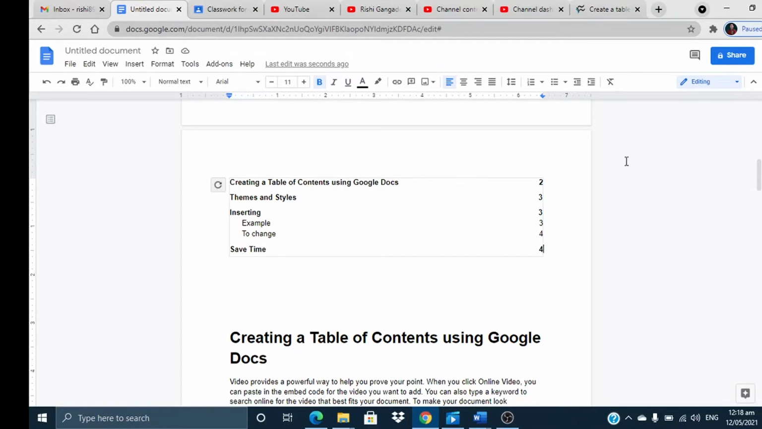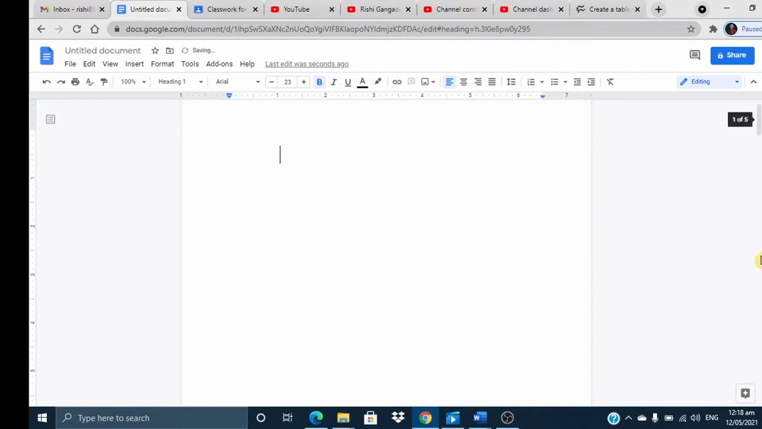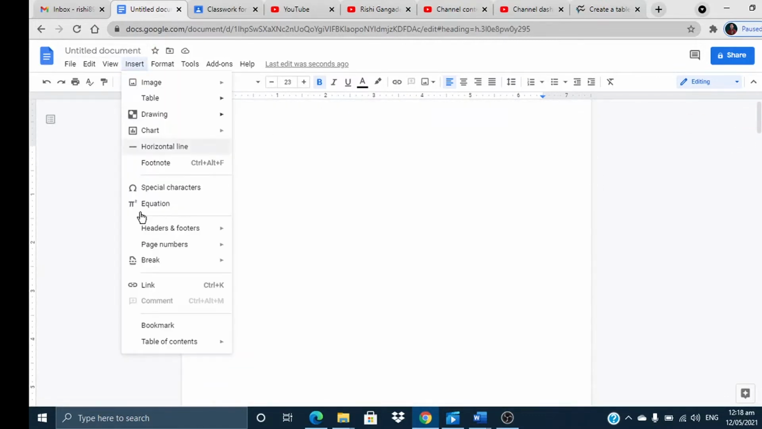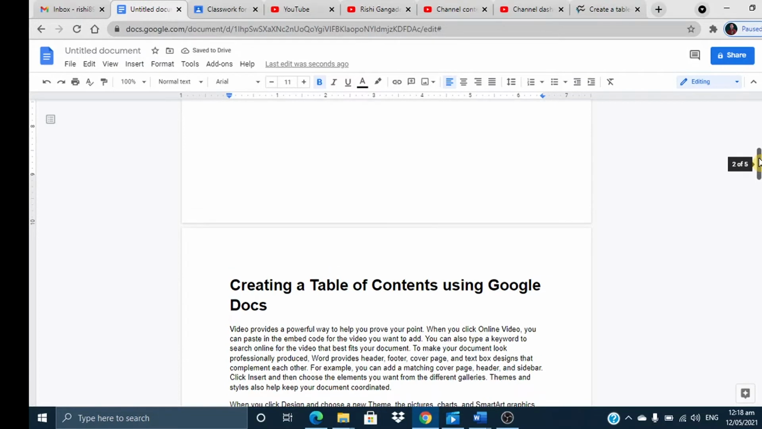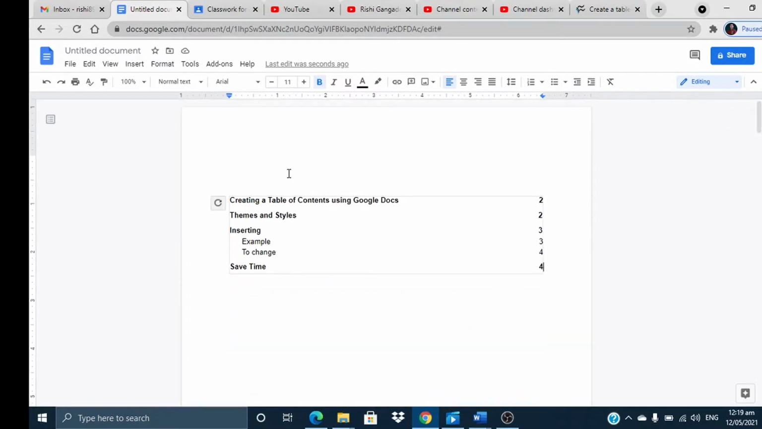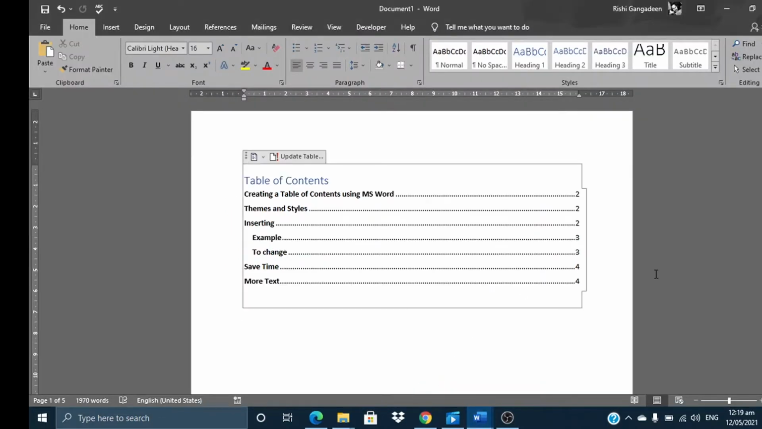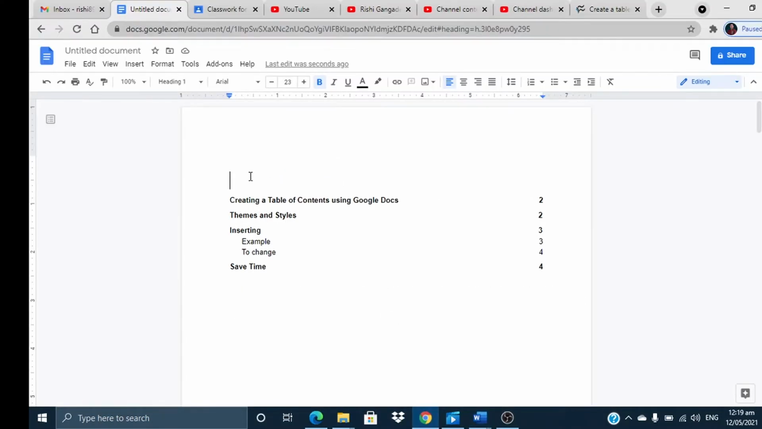All right, so it didn't go exactly onto the blank page. So I'm just going to fix that up a bit. Insert table of contents. And yeah, this looks so much better now, as you can see here. The only thing is, if you notice the difference between Microsoft Word and Google Docs, is that Microsoft Word already has a title for it. So in this case, it's table of contents. Compared to Google Docs, there's no title there.